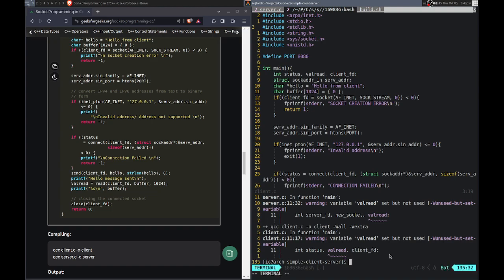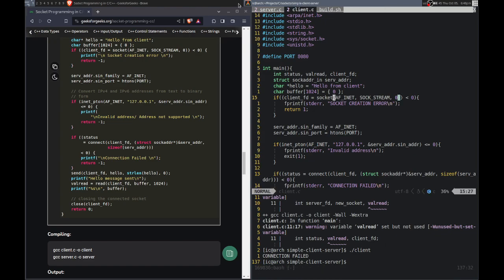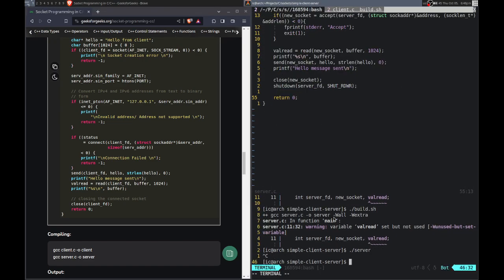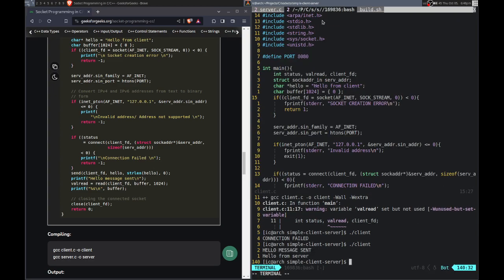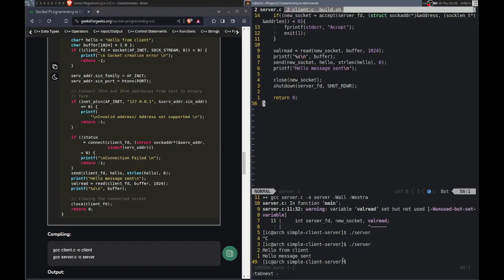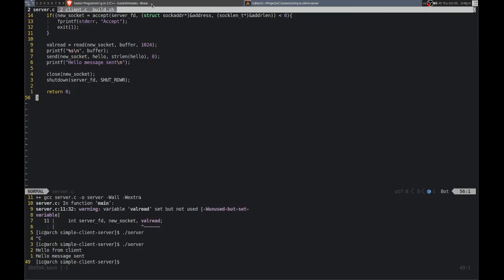Alright, well let's actually try, let's run the client. So it shouldn't work because we don't have the server. But if we go ahead and we start the server, and we go over to the client, alright, hello message sent, hello from server, and we should, yes, alright. So let's go through what happened.